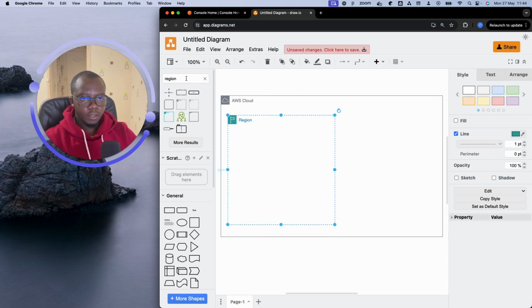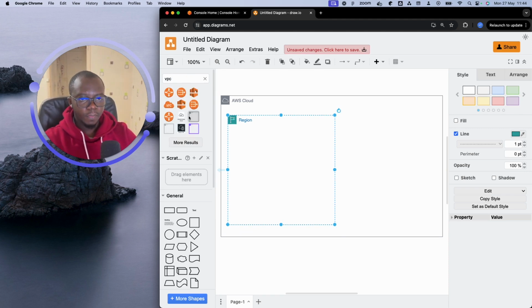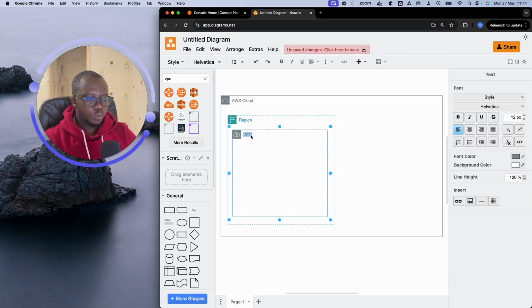Now let's add our VPC. So we're going to add a VPC, and for our VPC we are going to be using the CIDR 10.0.0.0/16.